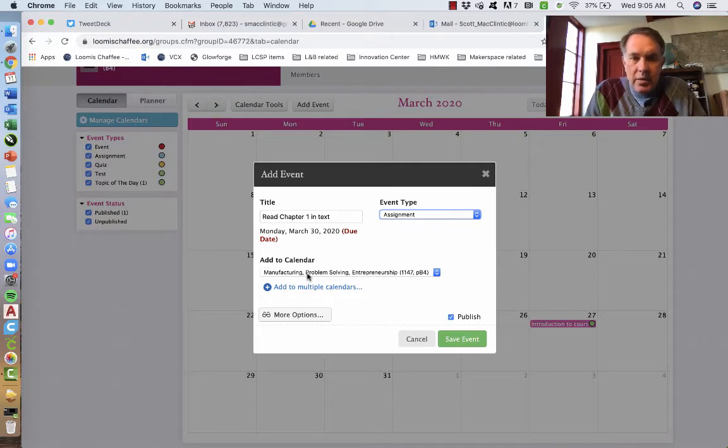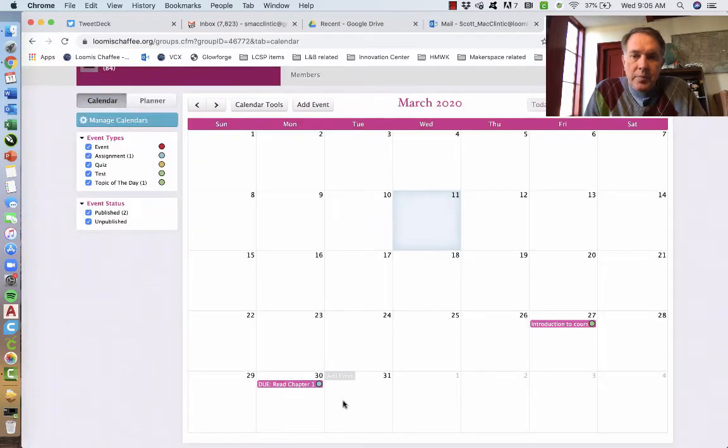I'm just going to add it to the one calendar this time, and again, I'm going to save the event. So now that shows up as an assignment. Notice it says due. Anything that's an assignment, it's due. So put the day that the assignment is due, not the day you assign it, the day that it is due.